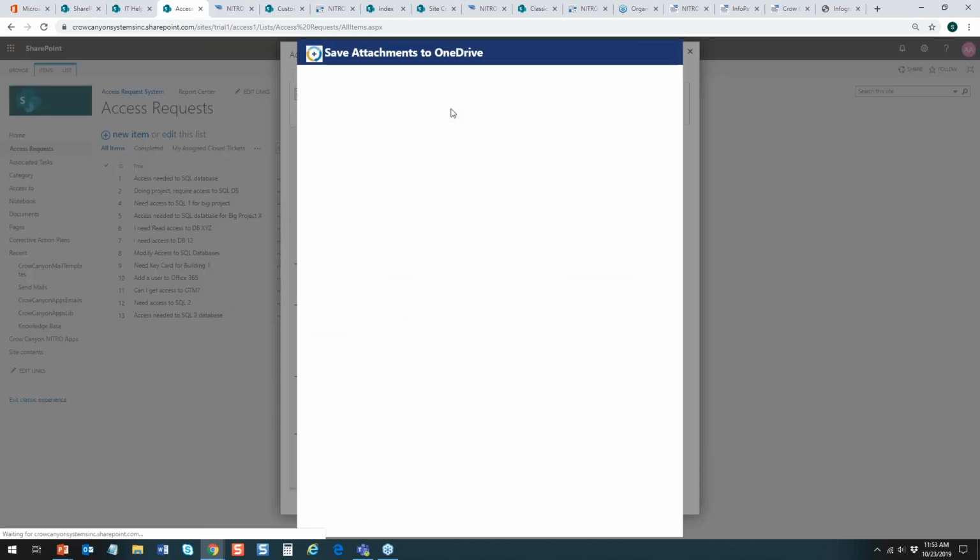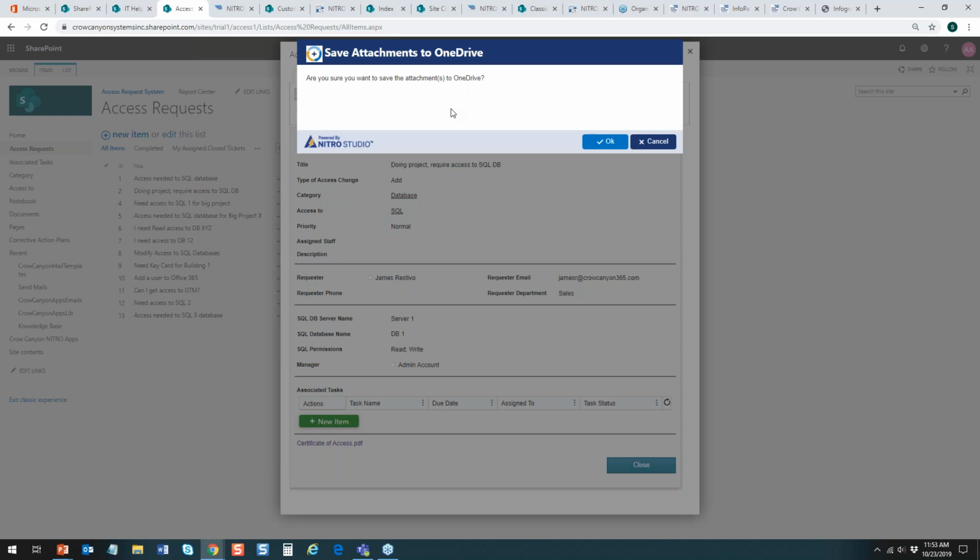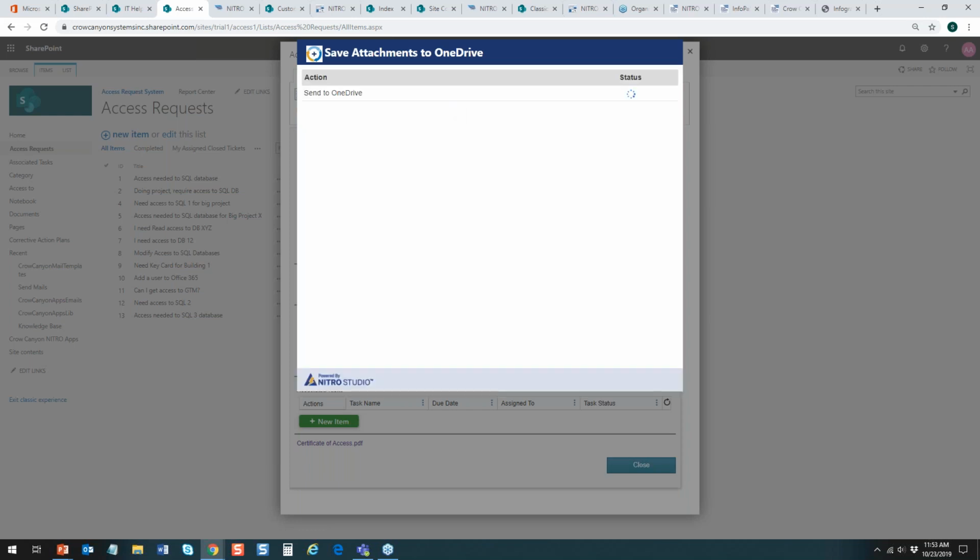So you click that, and it's going to move it over to OneDrive. Sure you want to do that? Yes, I am. So you move it over there, and it sends the attachment to OneDrive. So I'm showing you just very, very preliminary, very, very basic amounts of workflows that can be put together through NITRO Studio. There's a number of things you can do to create whatever workflow process you want to put in place there.